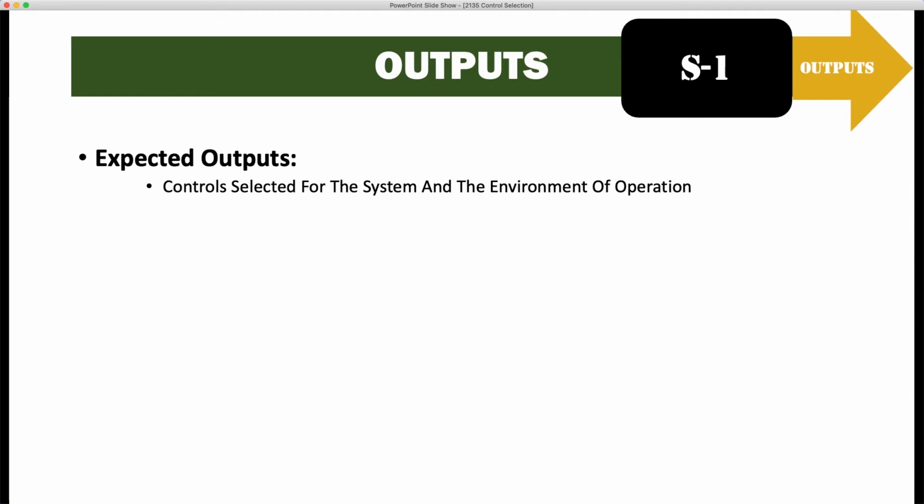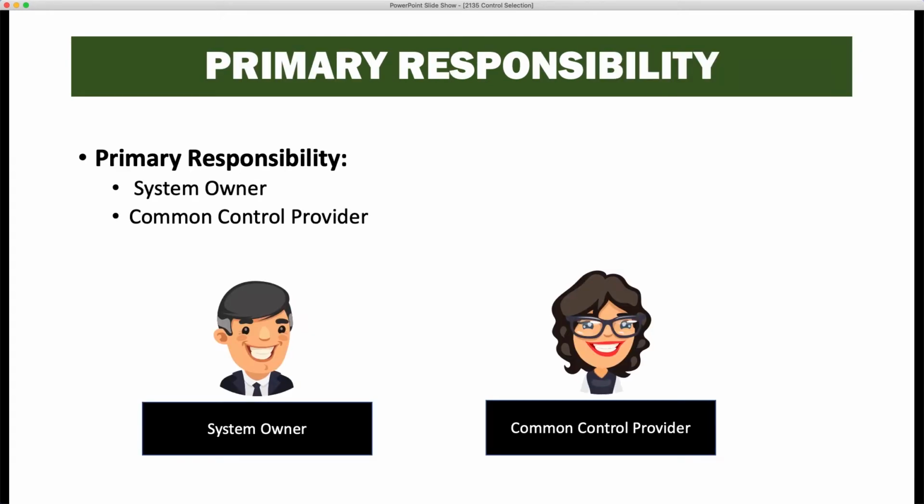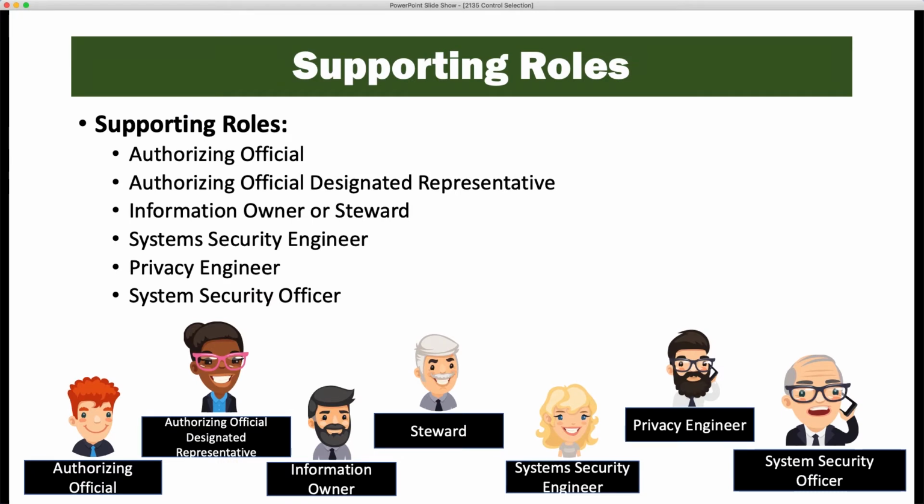So the big point of this task is to define the controls we're going to start with to build the controls that are going to eventually be required for the system. So in this task, we build the baseline control based on how the organization defines this requirement. Primary responsibility is the system owner or the common control provider. Supporting roles for this task include the authorizing official, the authorizing official's designated representative, the information owner or information steward, the system security engineer, the privacy engineer, and the system security officer.